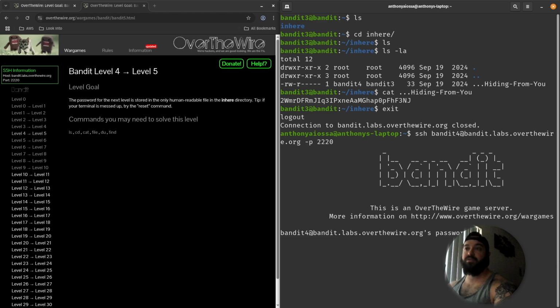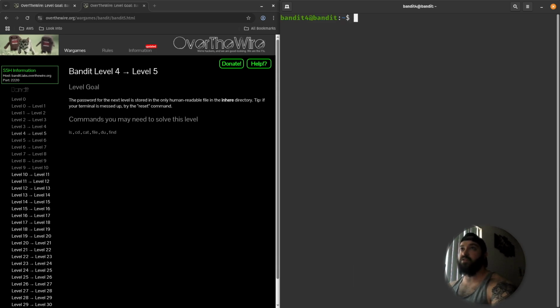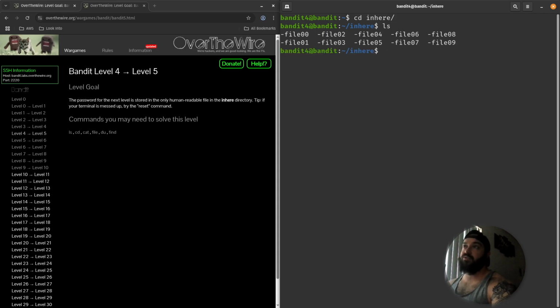Paste that password. All right, the password for the next level is stored in the human readable file in the inhere directory. We already know that inhere directory is there, so we can just go ahead and cd directly into that. Let's list this out. And here we see we have 9 different files.